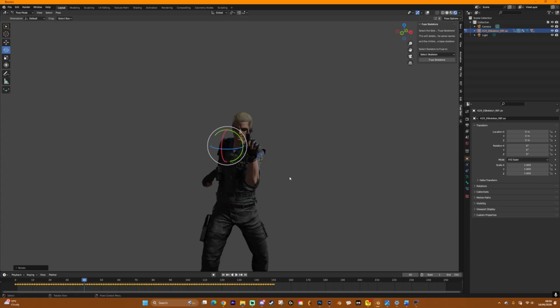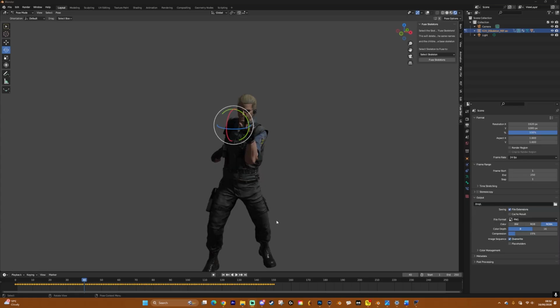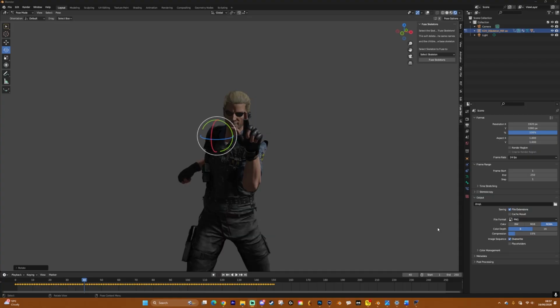Obviously you can make it as detailed as you want and spend as much time as you like. So say this is the pose I want. You can spend as much time as you like manipulating the joints and finding the perfect animation. But for now, for this example, I'm just going to use this. Now that we've got a pose that we like, we need the camera.